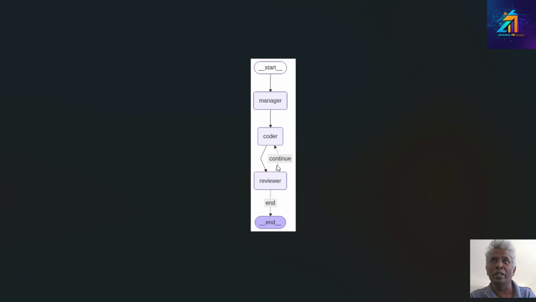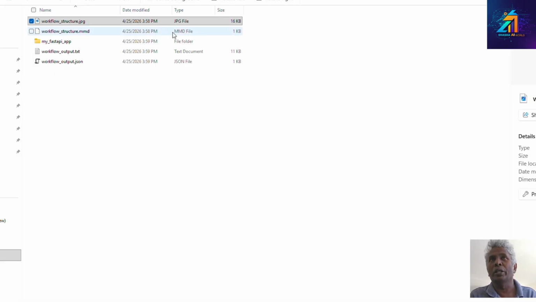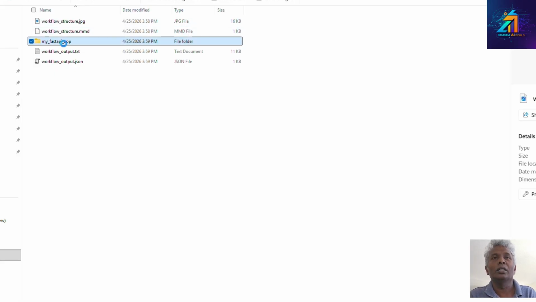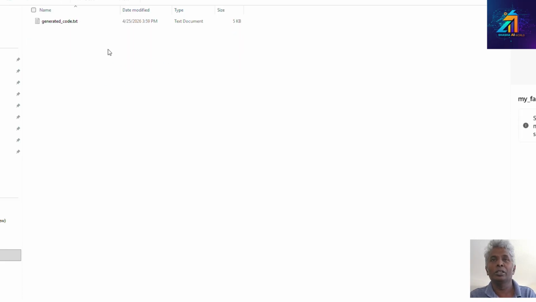This has a dotted continue. It's a loop. If the code is not as expected, then it will be reviewed by the reviewer and sent back to the coder. Okay, this is overall. Let's see what data we have inside.